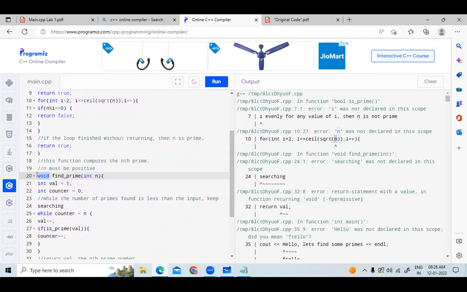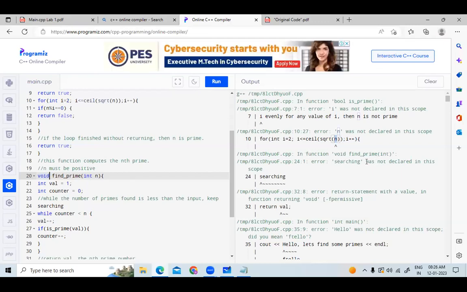It means that the user is not going to see that. No, no, it is a return type, so it is not necessary. This is an error. See here: in void function prime, error, searching was not declared in the scope. I will remove this. No, there is no need of that. Now we have to enter int.